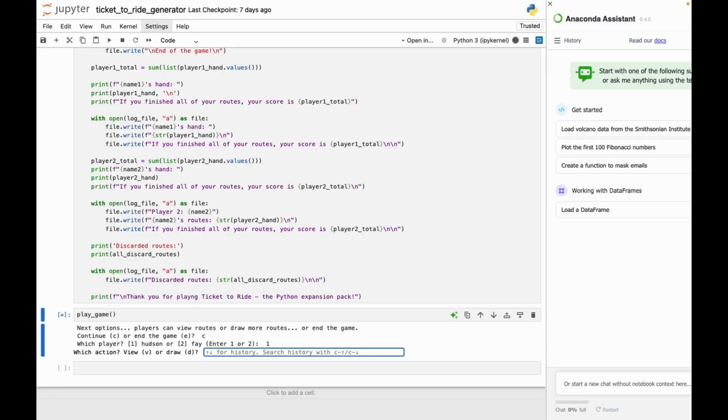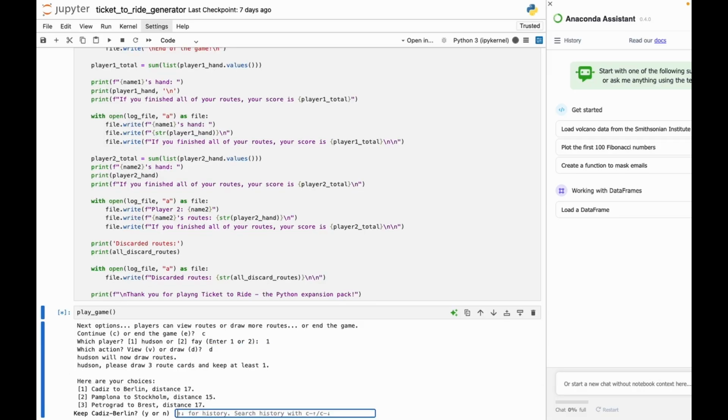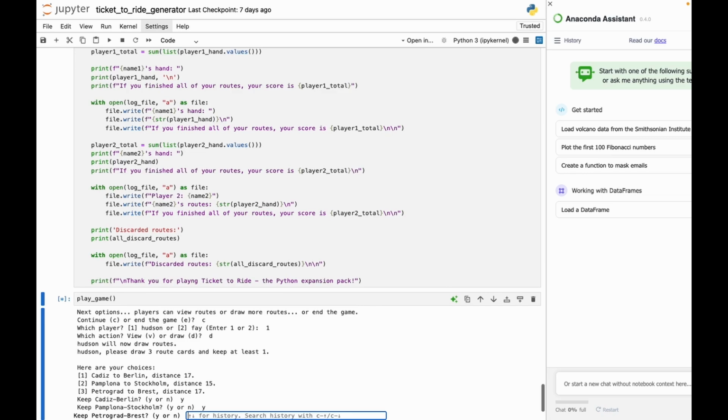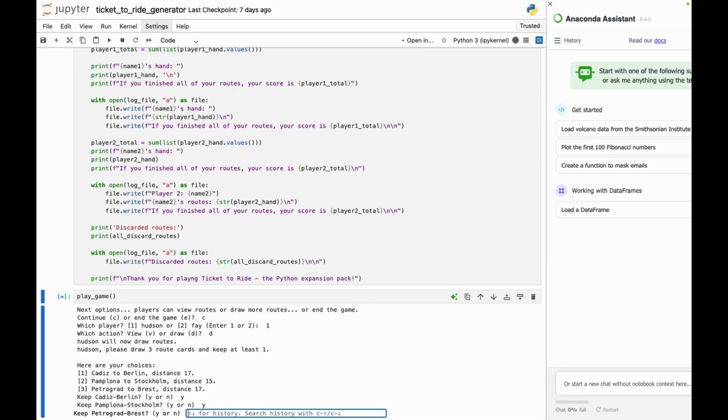Okay, next. Hudson is going to continue the game by drawing some cards. He has to choose. Wait, what? He drew 3. Get what I had. Oh yeah, because each of my legs, because it was like on the way. Pamplona to Stockholm. That's also on the way. And Petrograd, that's not on the way.